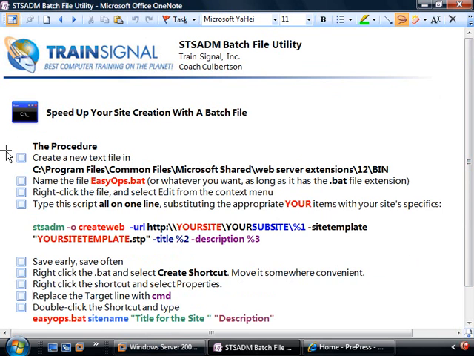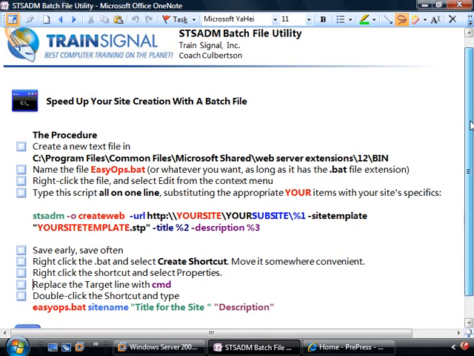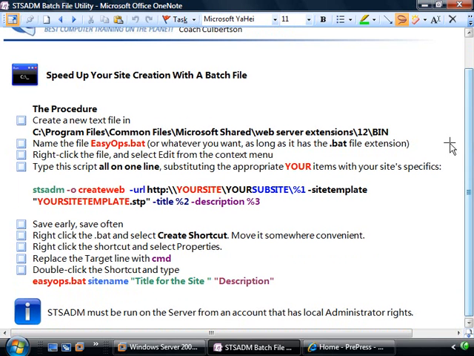Now I've listed off the procedure here on the slide, and this is mostly so that it's going to be available to you in the instructor notes. I'm going to walk and talk you through every step of this process. Before we do, though, I want to let you know that STS-ADM, this option that we're going to be using, has to be run on the server from an account that has local administrator rights. You can't run this from the client, which is why we're going to have to move over to our virtual machine in just a little bit in order to make this happen.